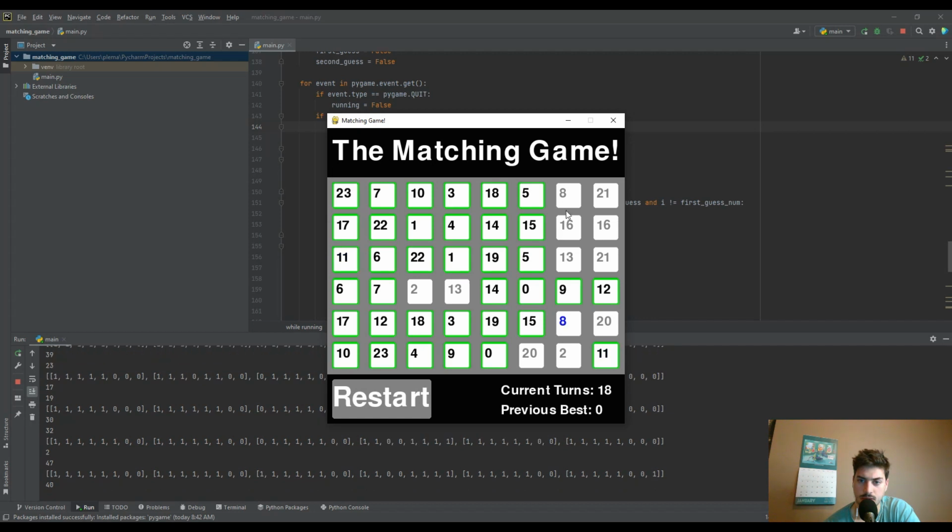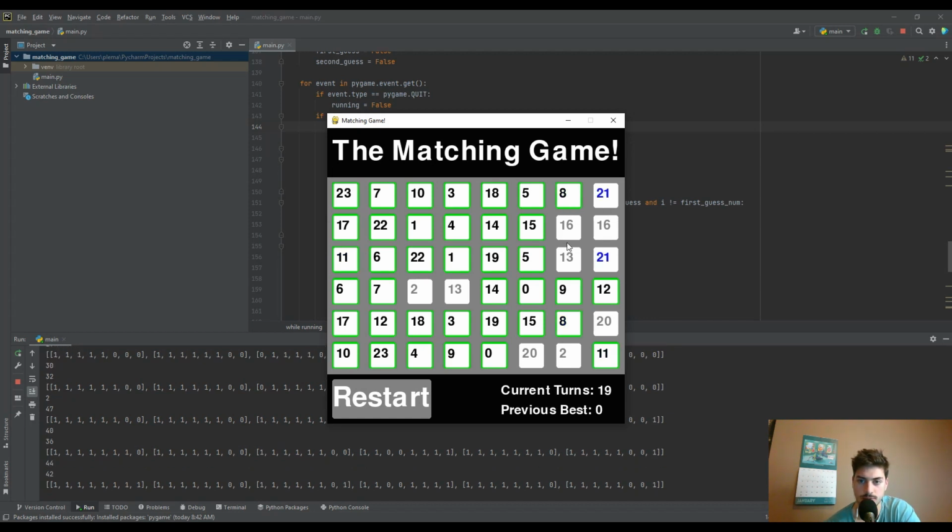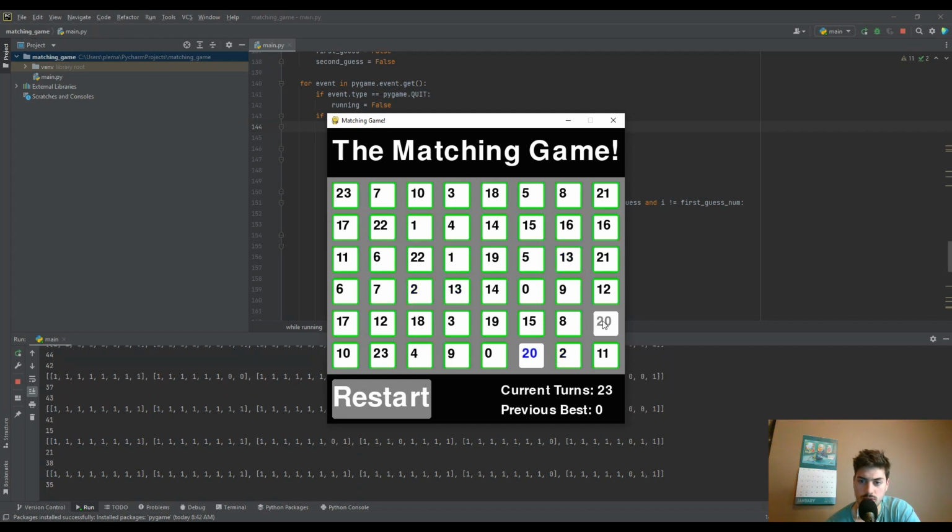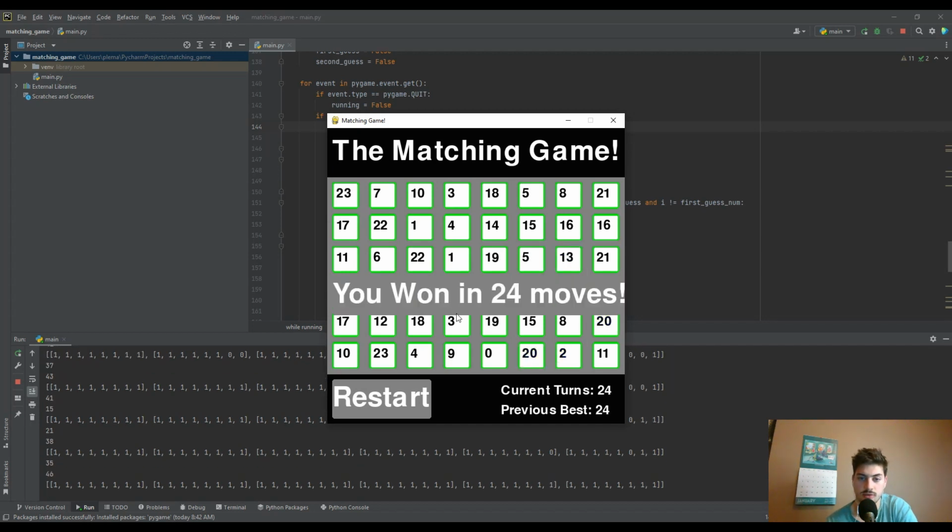11-11. 8-8. 21-21, 16-16, 2-2, 13-13, 20-20. So that should give us, there we go. You won in 24 moves. That looks pretty good. It's right in the middle of the screen, catches your eye.